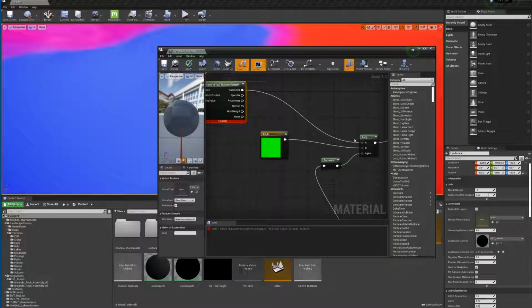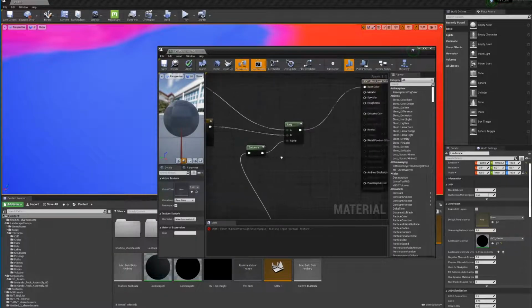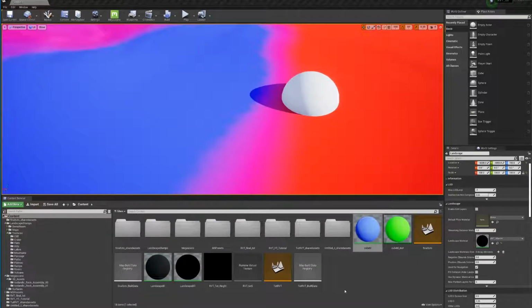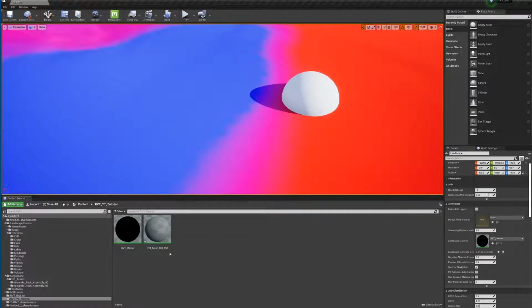So we have color A mixed with color B, and alpha just determines how we are going to do that mixing. So as you can see over here, it's actually telling us what the error is. We have node runtime virtual texture sample. It's missing an input, so it's missing this right here. That's what we're going to create. So I'm just going to minimize this, and I'm going to go into my folder, and we're going to create them here in this folder.